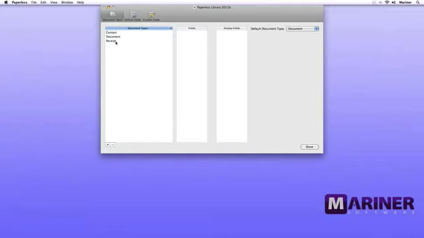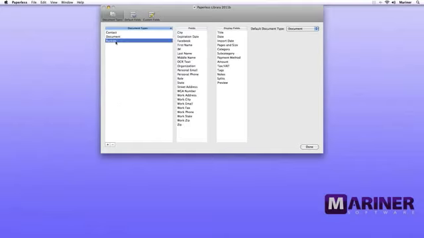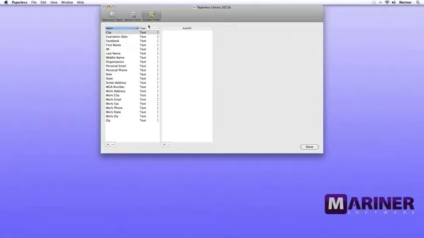Now if we click on any of the document types, a list of the available fields appear in the middle column, and the fields that will be displayed in the Details area are listed in the Displayed Fields column. You're not just limited to those fields, however. Let's click on the Custom Fields tab. This is a list of the custom fields.